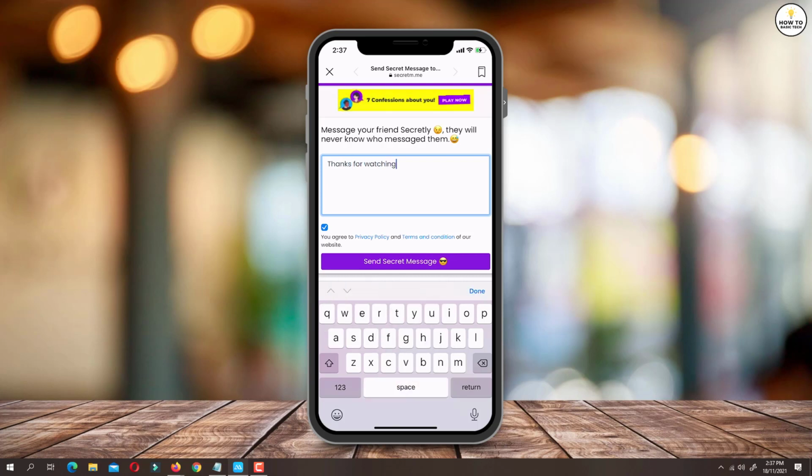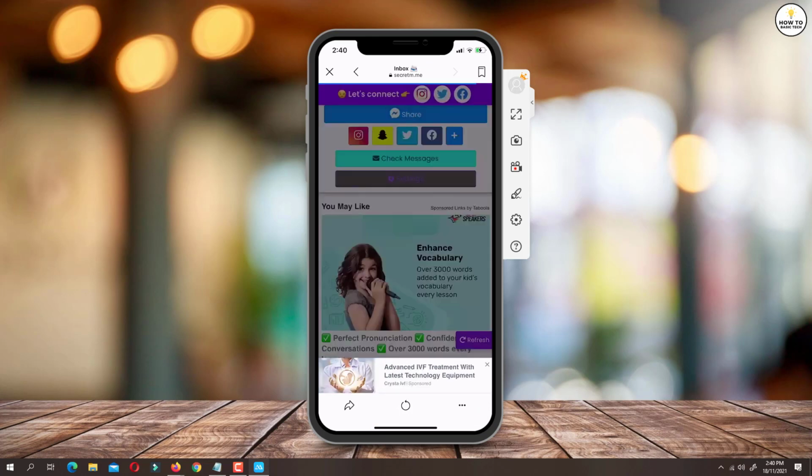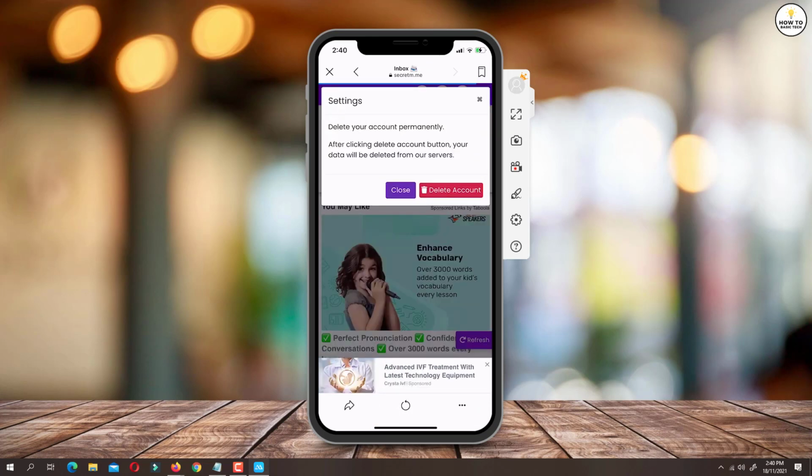In case you want to delete the account, then first remove the link from your Facebook profile. Then access your secretm account by using your user ID and PIN. Go to your inbox page and from here go to settings. And then you can delete your account. Please note that secretm is a third-party website and Facebook has nothing to do with this website.